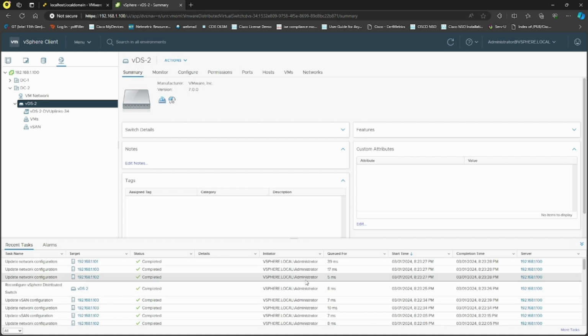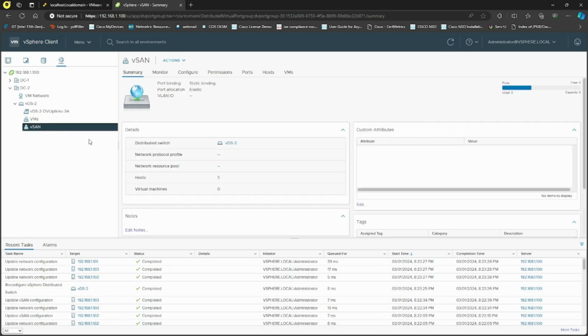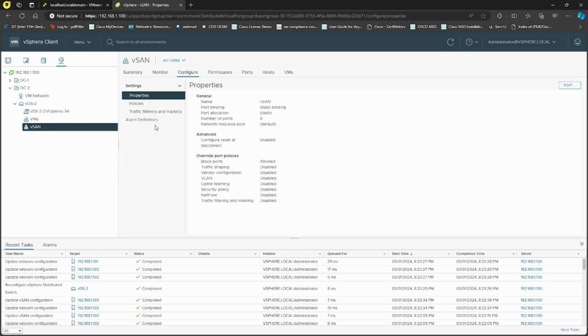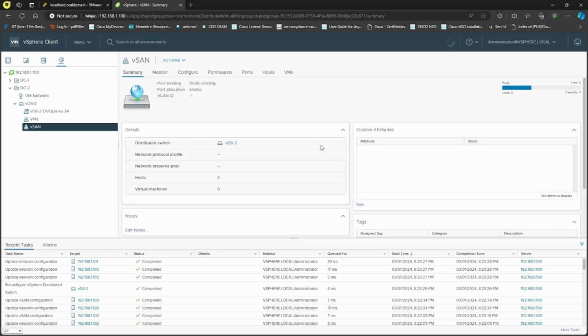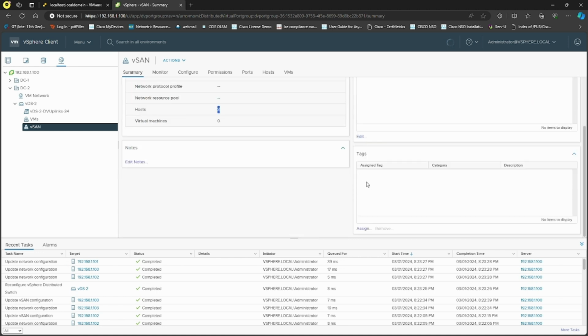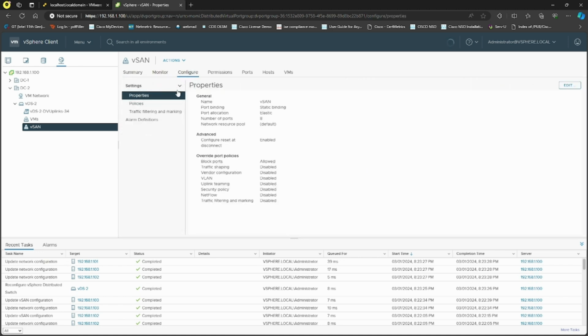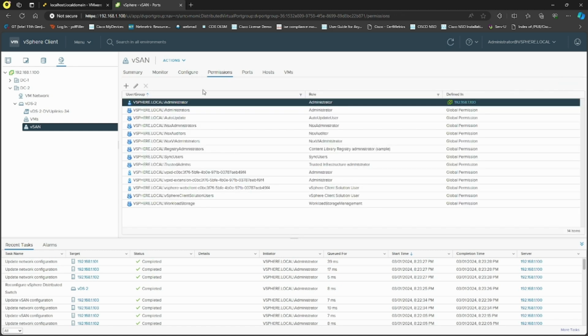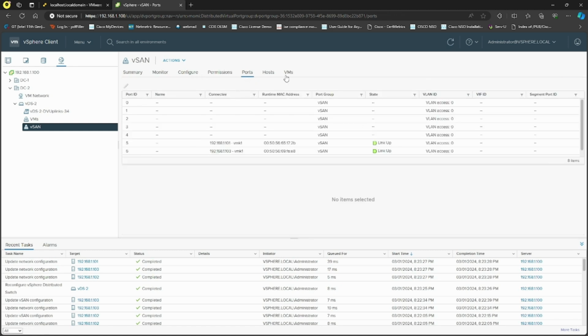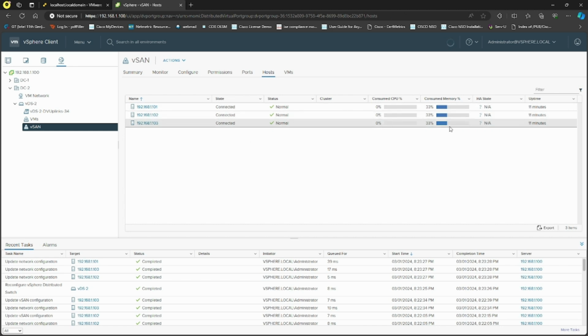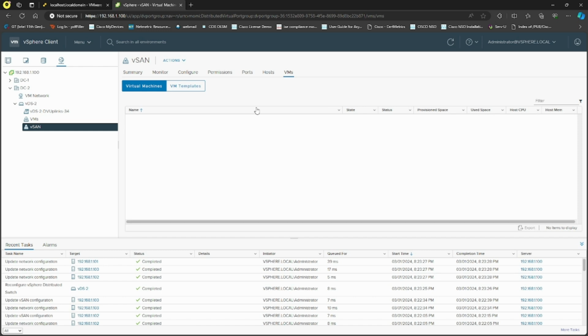So if I go to the vSAN now, and go to Configure, and where is the topology? Okay, it is still building up the topology. I should see that the three hosts are connected. That is good. If I go to Monitor, Issues, Configure, Policies, Permissions, Ports, Hosts. So these are the three hosts. I think it is all connected now.